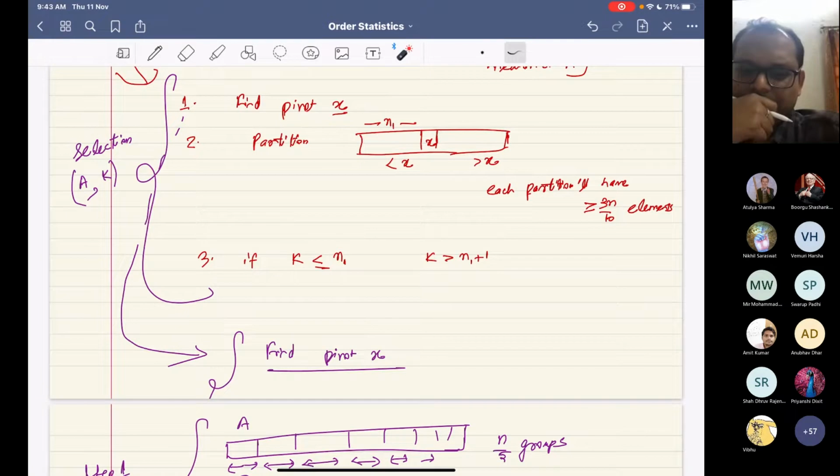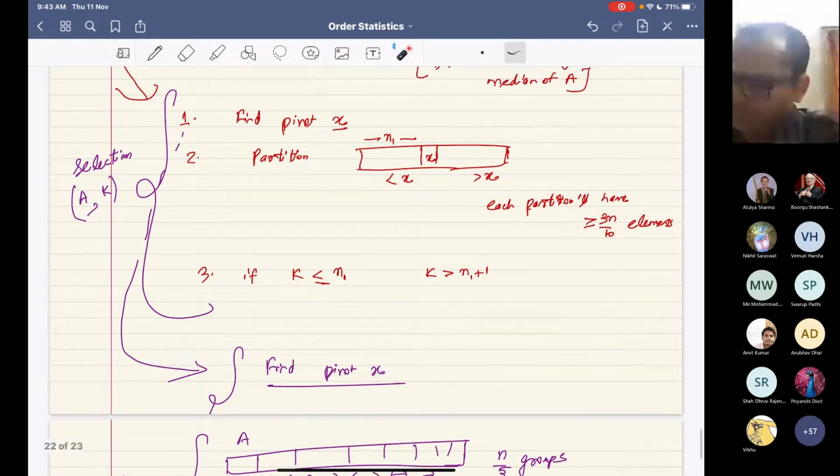Sir, what was our initial call of the function? Is it A comma n? A comma k. A comma k. I want the k-th smallest element. I want a general algorithm, right? I can find any k-th smallest element.